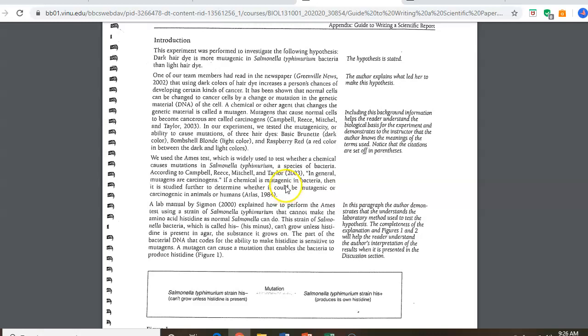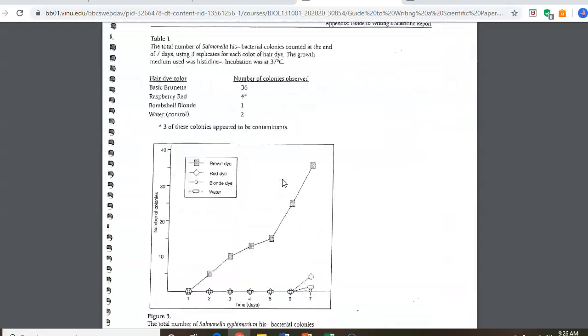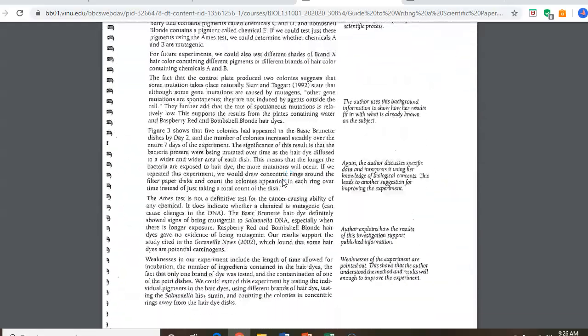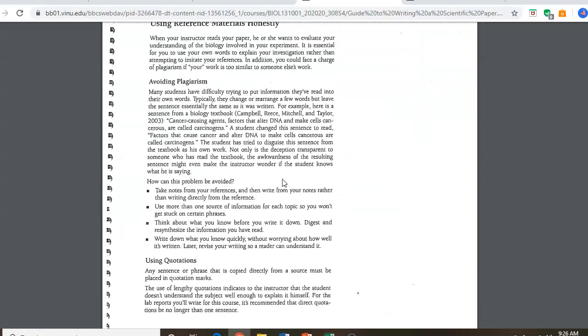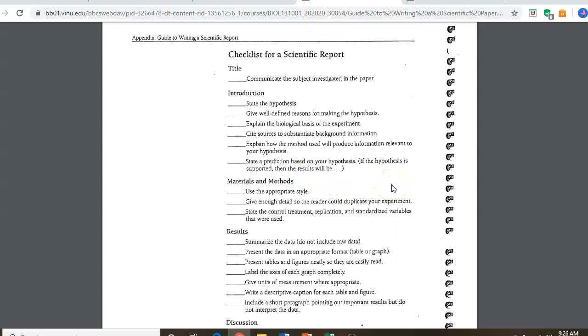All right, so also included in this lovely guide to scientific writing, if you scroll through the different sections of the paper, you make it to a page that has a checklist. So this checklist is sort of awesome. As long as at the end of your scientific paper, you can check off each of these boxes, you're probably going to do fairly well in terms of your grade on your scientific paper.